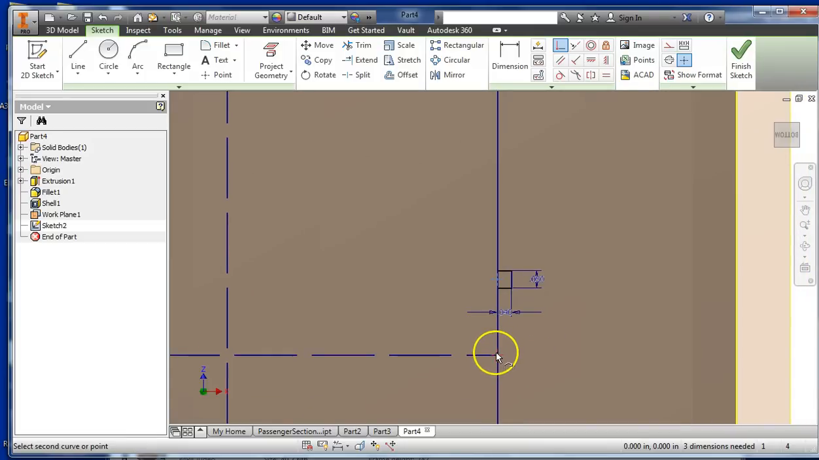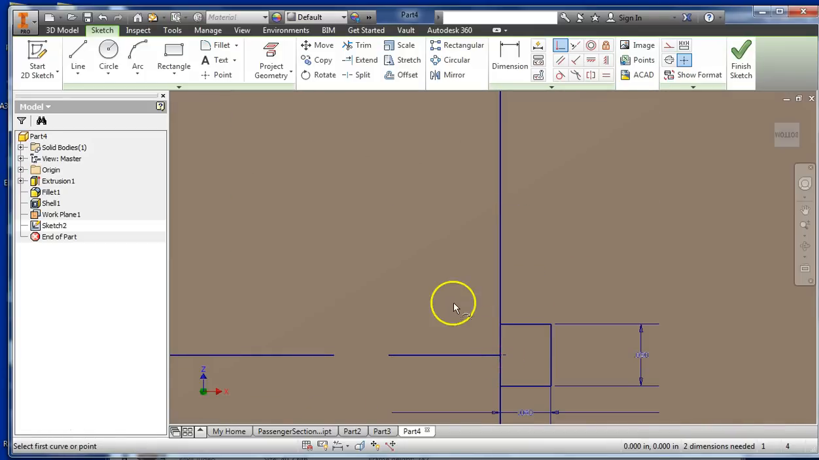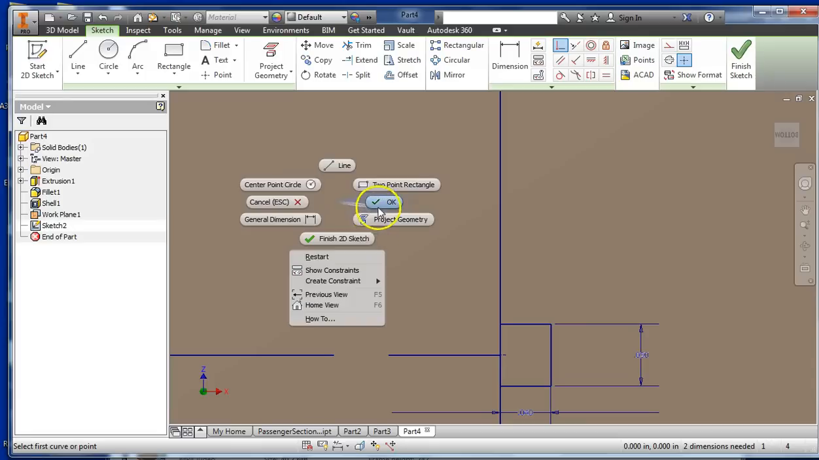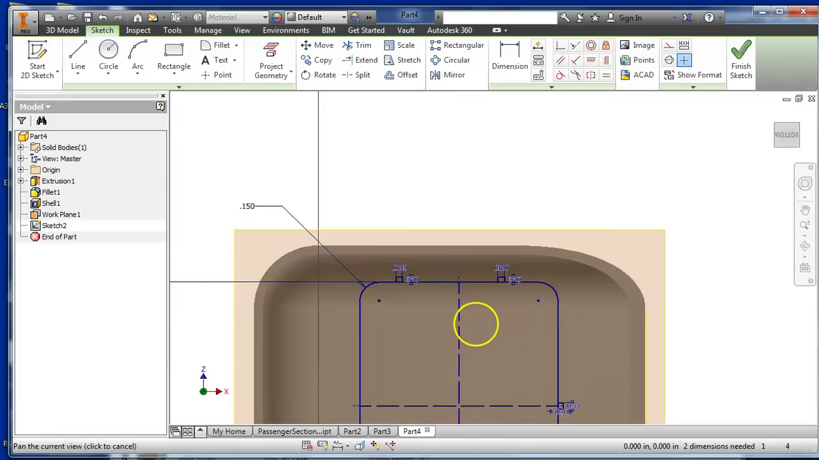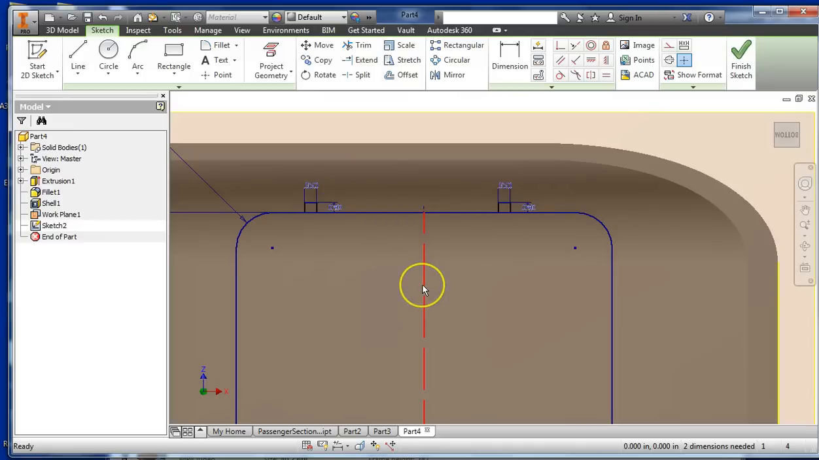That's actually the dimension down here. And that locks that one into place. That's an easy little trick. Right click and say OK. And for the other one, zoom out a little bit, and we're going to dimension these into place.